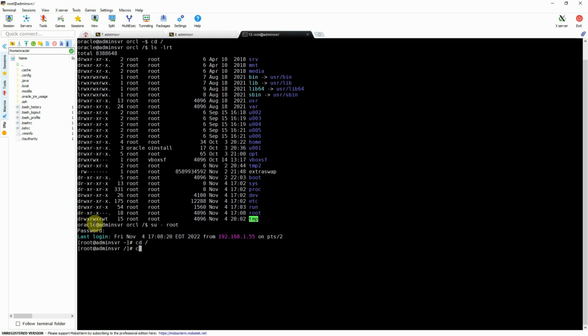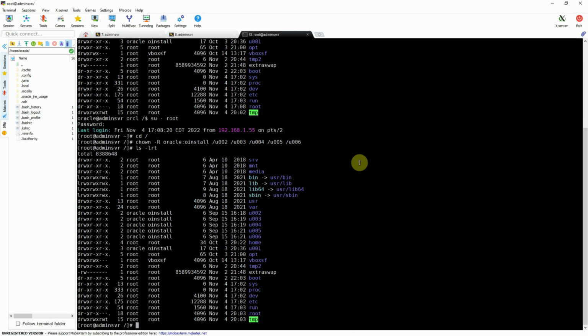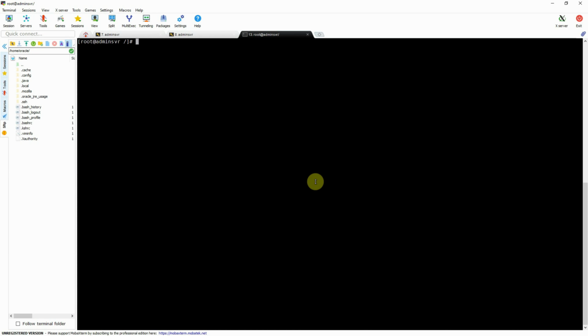Let's go to the root directory and change the ownerships using the chown command, -R for recursive, oracle:oinstall, and all these file systems here: U002, U003, U004, U005, and U006. And if we look at it again, now you can see that the ownership has been changed to oracle oinstall. Let's clear it. Now we are ready to invoke the Database Configuration Assistant, or DBCA.